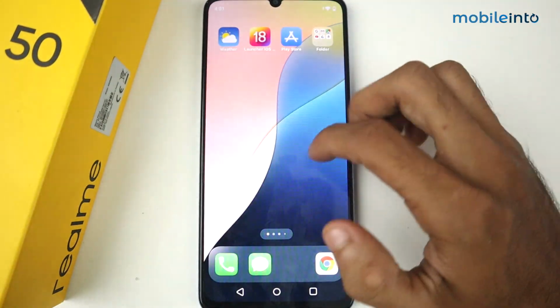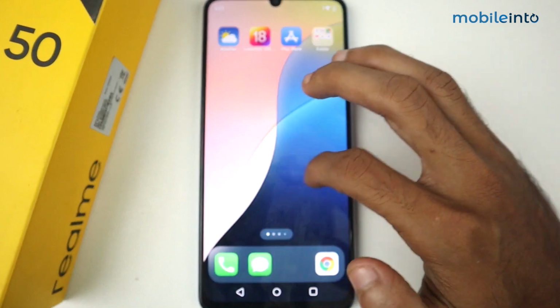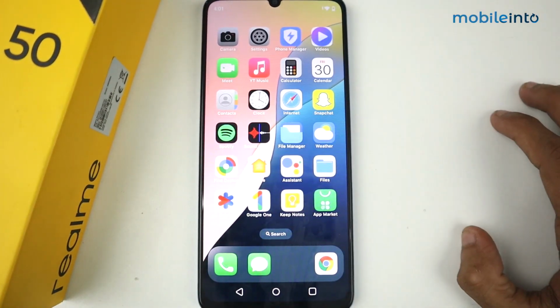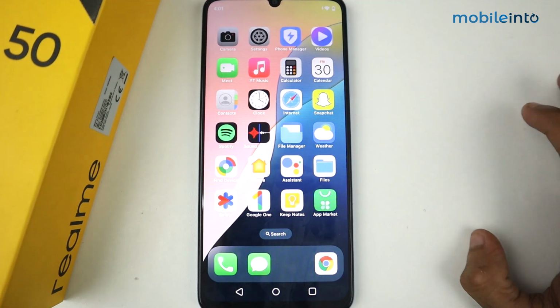Click got it. So as you see the launcher is now updated to iOS and it seems like an iPhone. So through this method you guys can update or install iOS launcher in Realme Note 50.